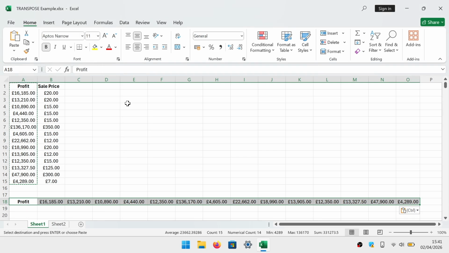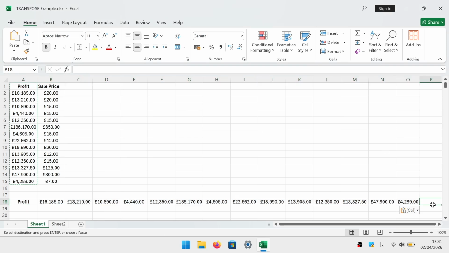You should then find a copy of your highlighted data which has been formatted in its alternative orientation, which in our example has been transposed to columns.